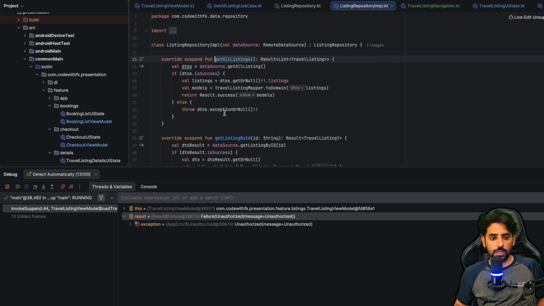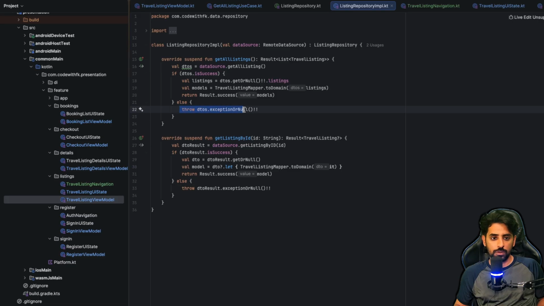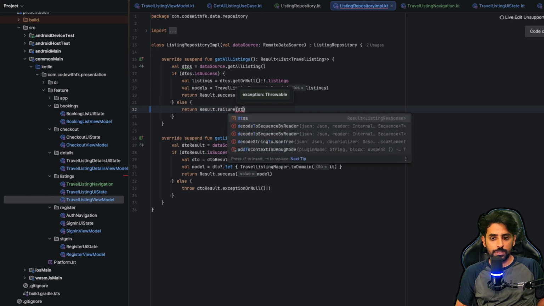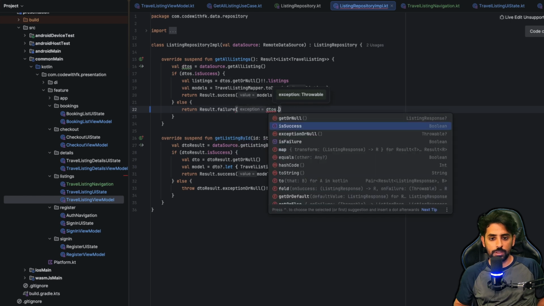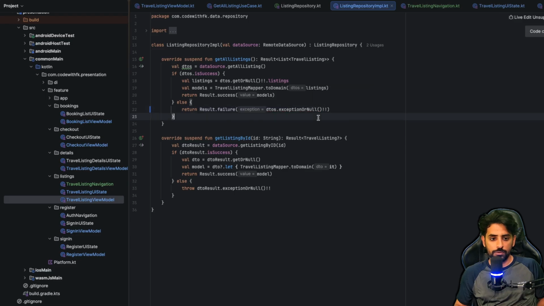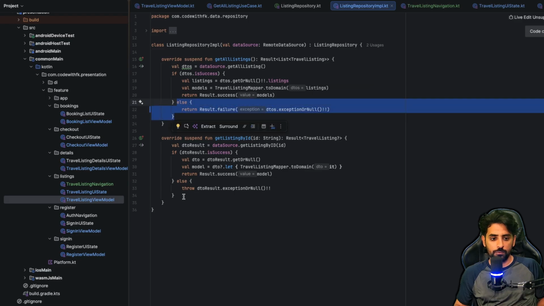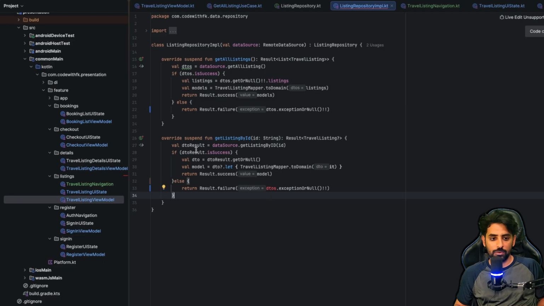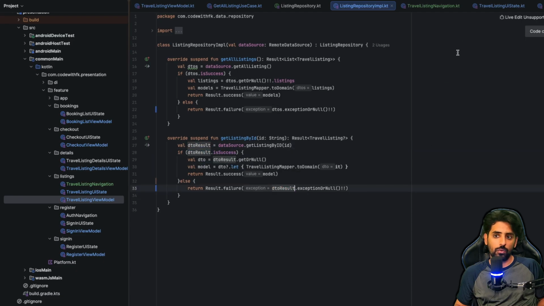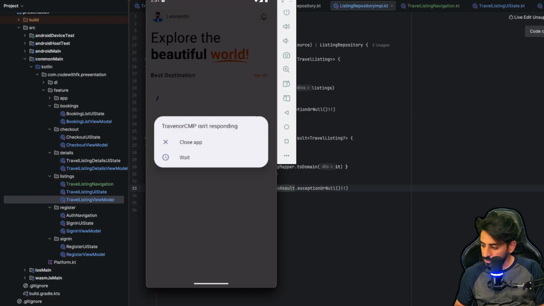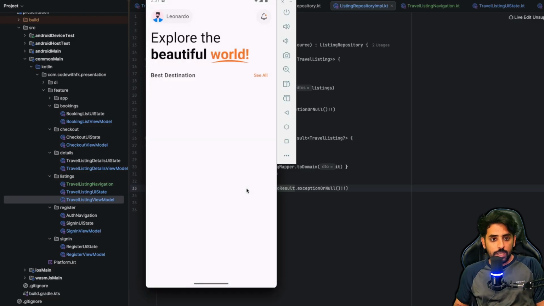Yes, this was the issue, which basically should not be something like this. Instead it should return result dot failure with dtos dot exception or null, which means something like this, and we should do the same for this one as well. So this was just a change from my side, it was an older implementation that was inconsistent. So that's why we basically try that.